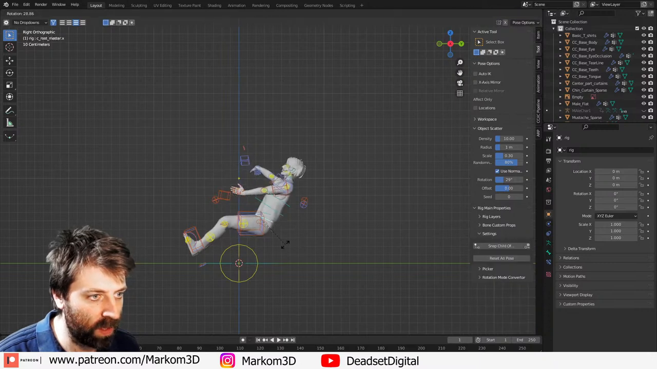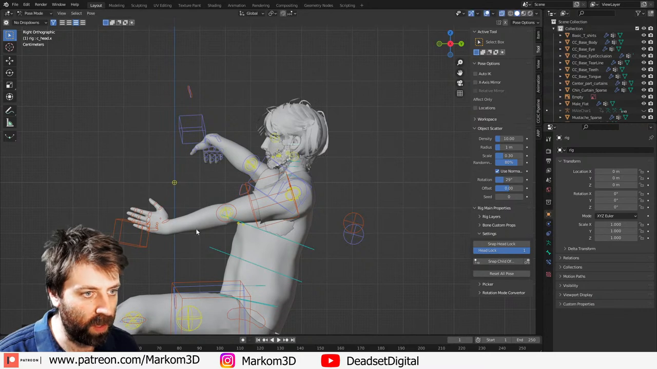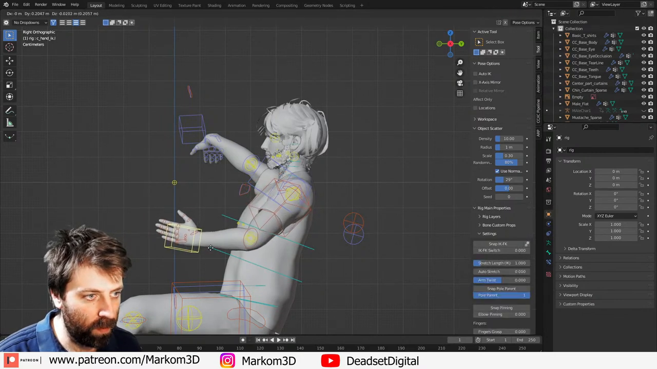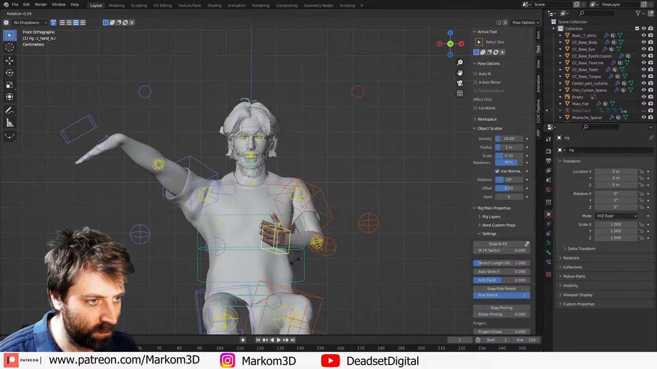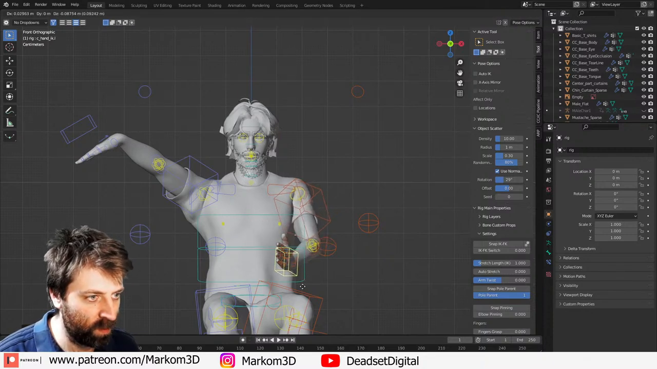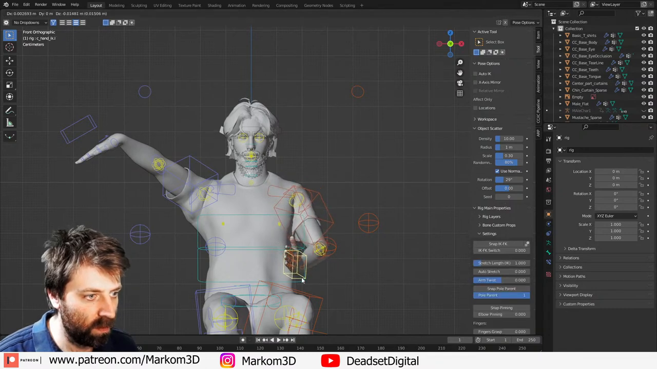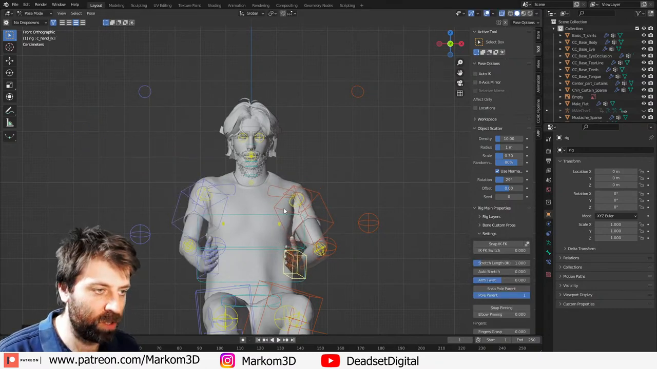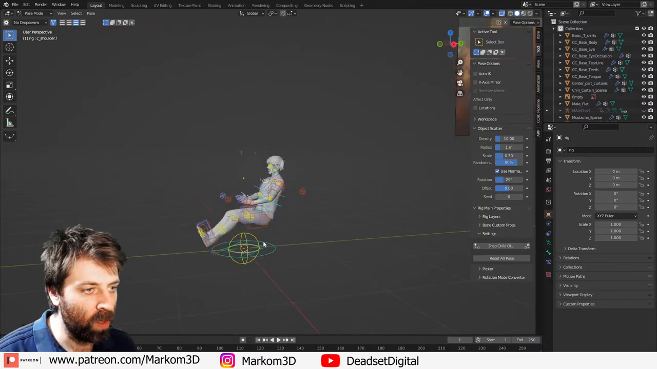Let's give you a bit of a hippie hip change. Whoops, that was kind of bad. There we go. How's that looking? Rotate Z, come on, just put him in a nice spot. And bring his shoulders down a little bit. Control C, Control Shift V, Control C, Control Shift V. There we go. Good enough.